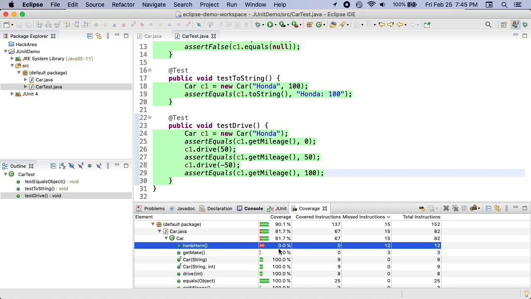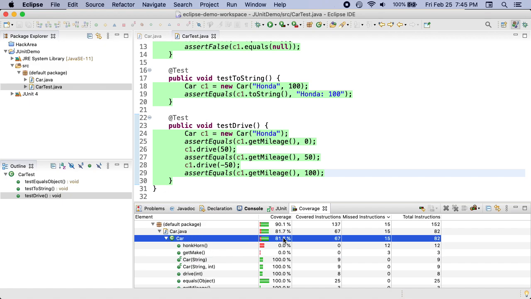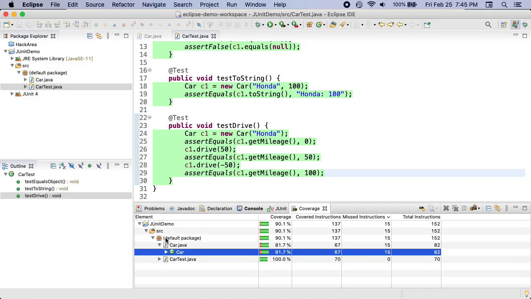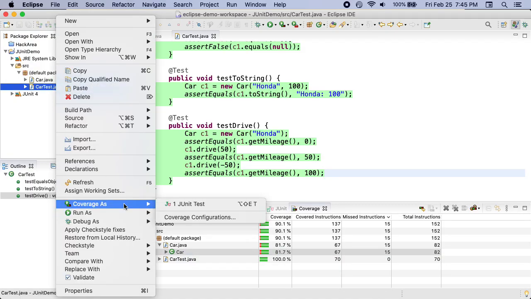Ideally, we should also write tests for honk and getMake, which we can always add. But here's just a demo to show how to get to that 81%. And you would do this for every class in that project. And this is how you would run code coverage in Eclipse: by right-clicking, Coverage As, and running your unit test to detect the code coverage provided by your unit test.